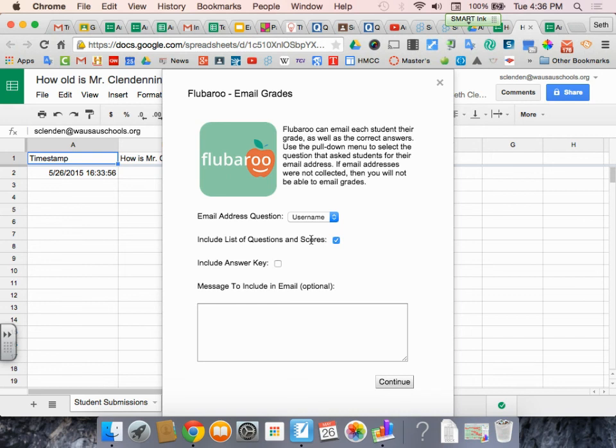In other ones, it will list the questions and whether they got it right or wrong, but it won't give them the answer. It'd be all in green or all in red if they got it right or wrong. So that's really nice. I usually don't give them the answer key for cheating purposes, but you could, okay? Especially maybe later on, whatever you want to do. I usually don't put in a message in there. So that's good. That's how I like it.